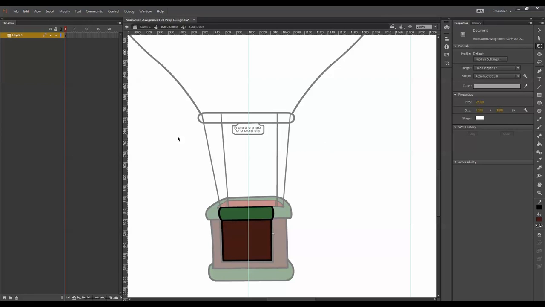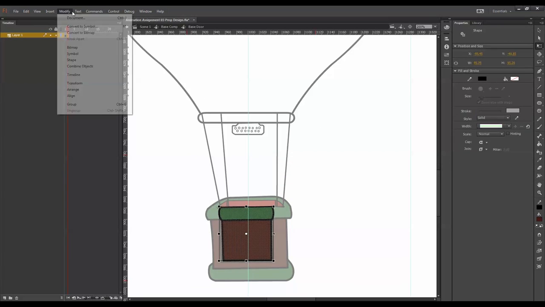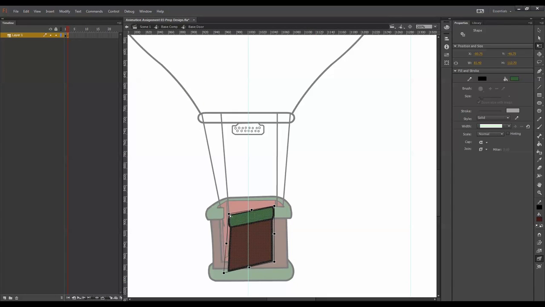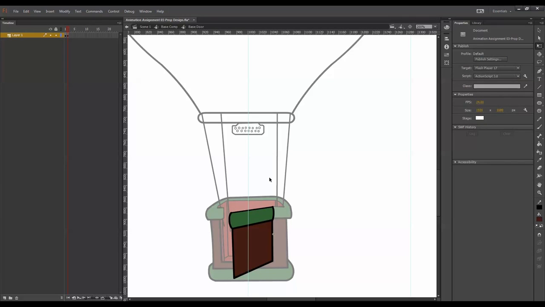The importance of having a symbol within a symbol is that we're going to create a second instance. I'll hit F6, and I'm going to hit the distort tool. It's similar to Photoshop. You can actually distort your objects here. And I'm going to create an open door.